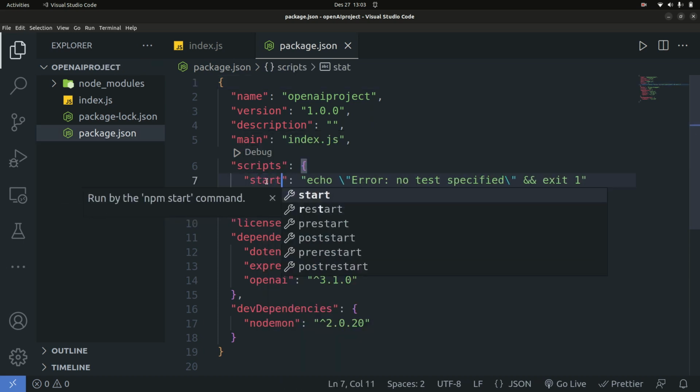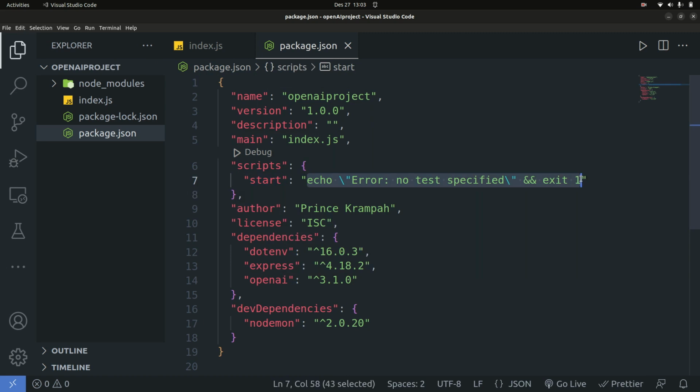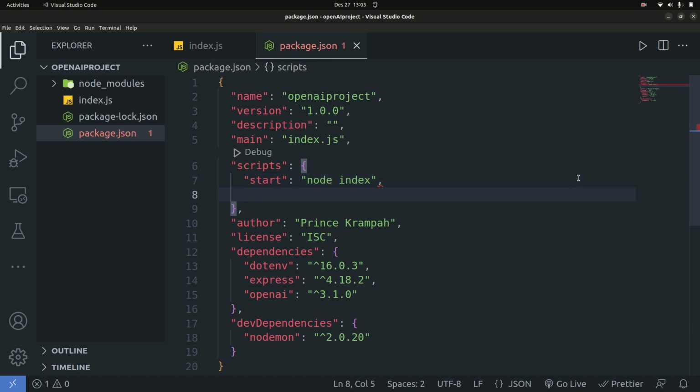I'm going to delete this, and you're going to simply say node index. Okay, and then I'm going to go comma, and then I'm going to have another one. It's going to be the dev script, and for the dev script you're simply going to have nodemon index.js.